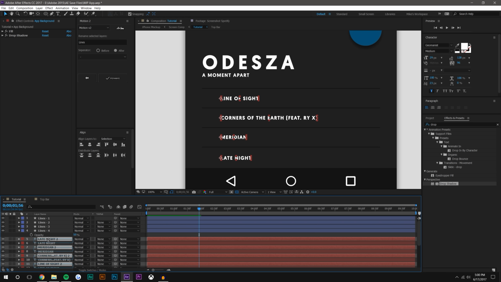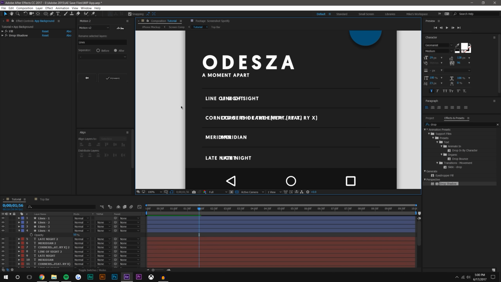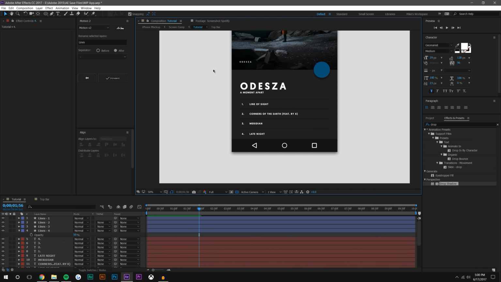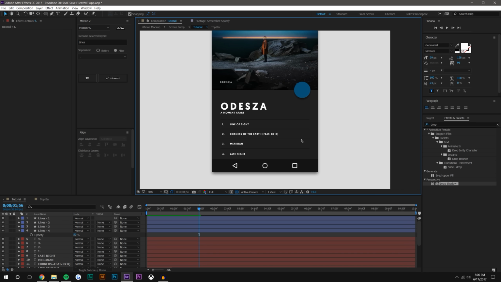Duplicate these layers, kind of move them so that way they're all on one line. Drag it over. And now I'm just going to change the text here. And again, because it's aligned to the left, everything's kind of lined up perfectly. And you could even go here and add how long the song is. I'm not going to worry about that.